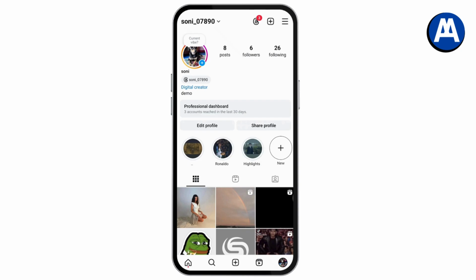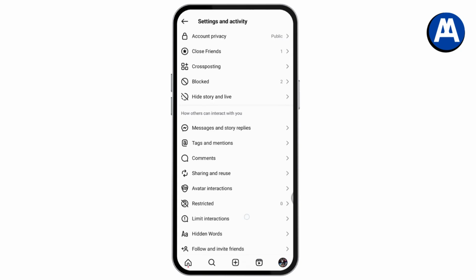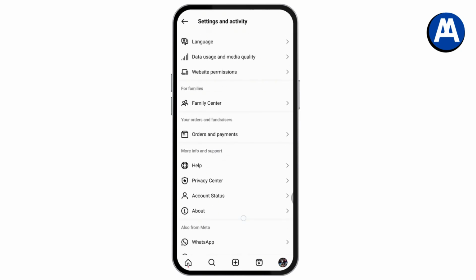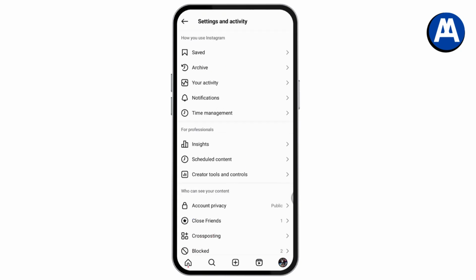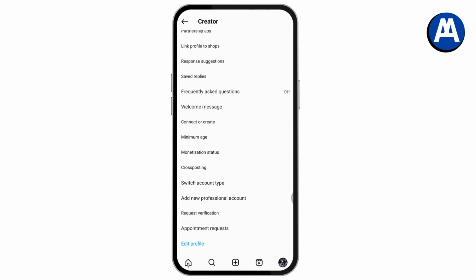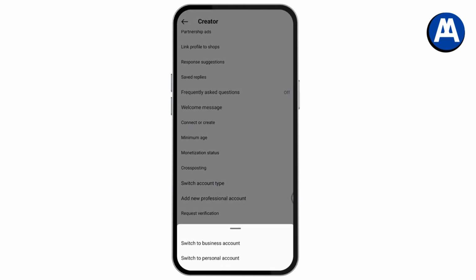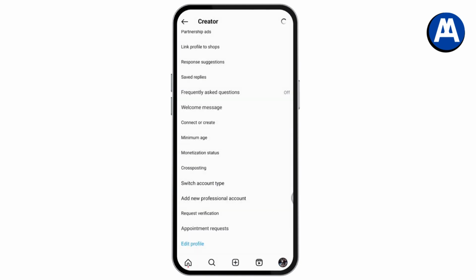So if you want to remove this and if you want to have a private account, then what you need to do is simply go to the upper right, which has that 3-bar icon. Scroll down and here you will get an option of creator tools and controls. Tap on that option. Scroll down and tap on switch account type and then switch to a personal account, and tap on switch to personal account.